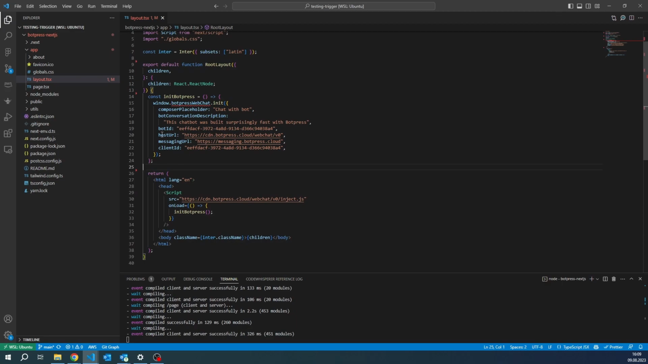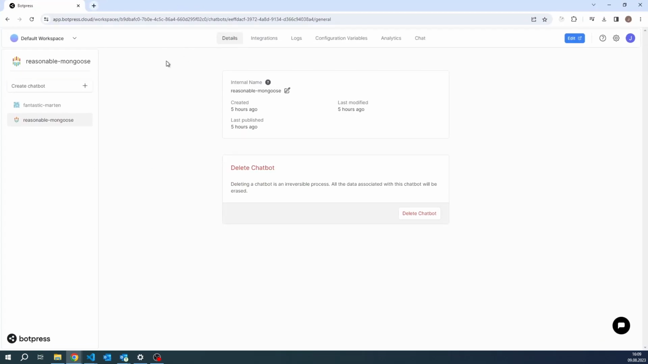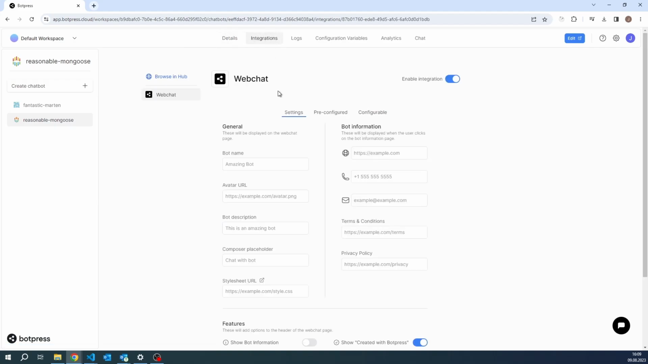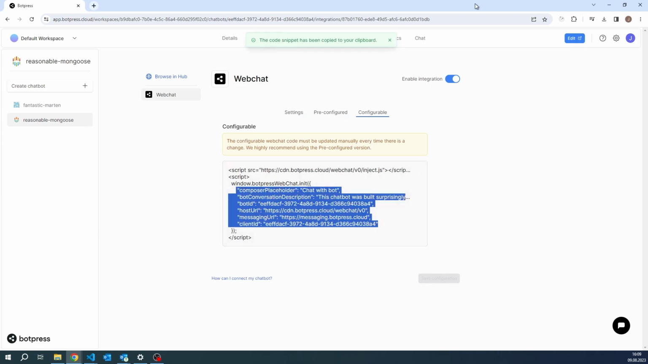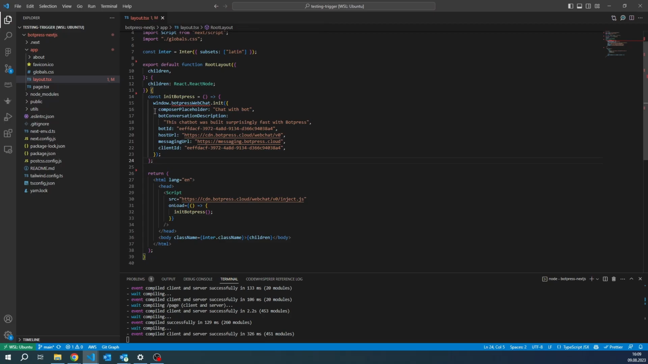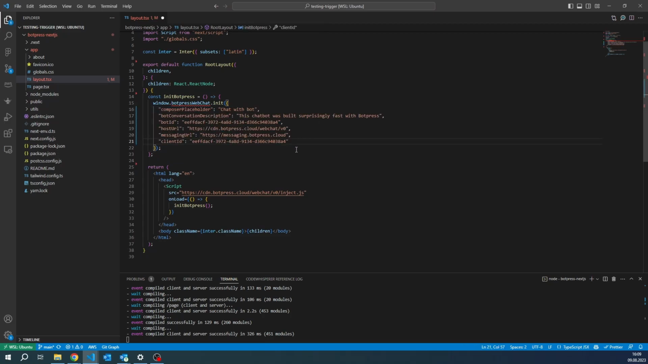What we now need to do is replace all this stuff here, because this is related to my bot. We need to go to Botpress, log in, choose your bot, and from here go to Integrations, and then make sure Web Chat is selected. Under this tab here we're going to copy this stuff and replace it with my own stuff.